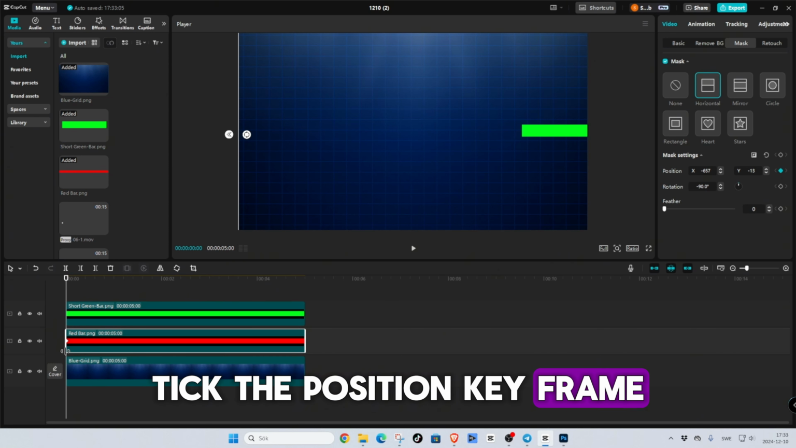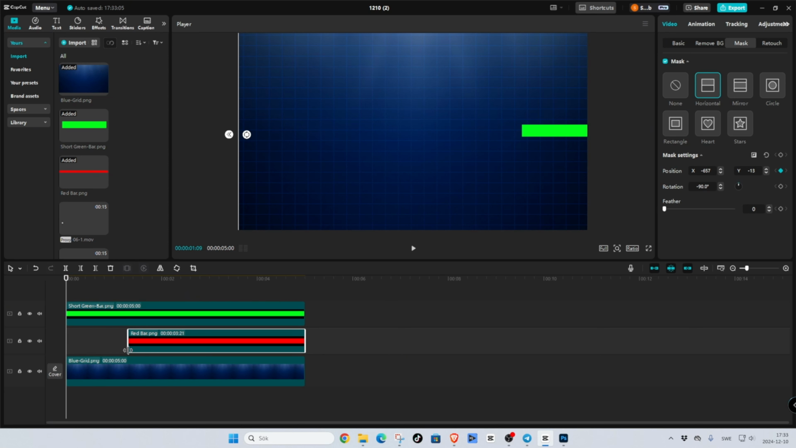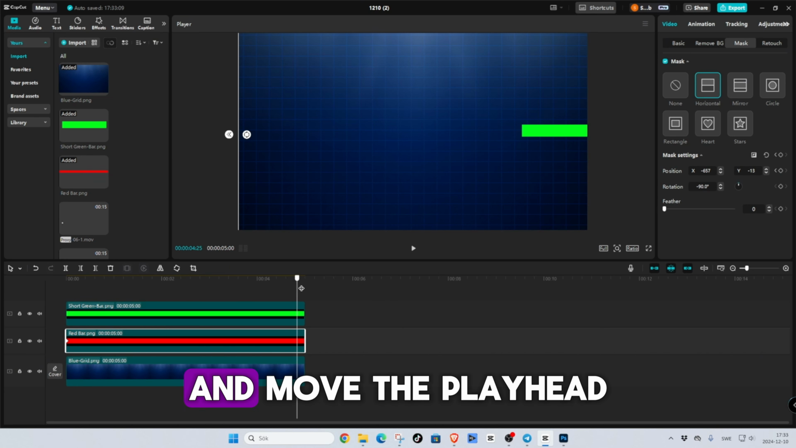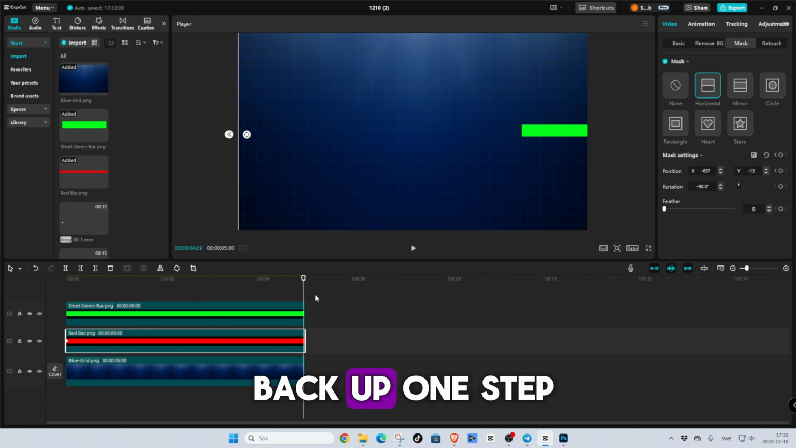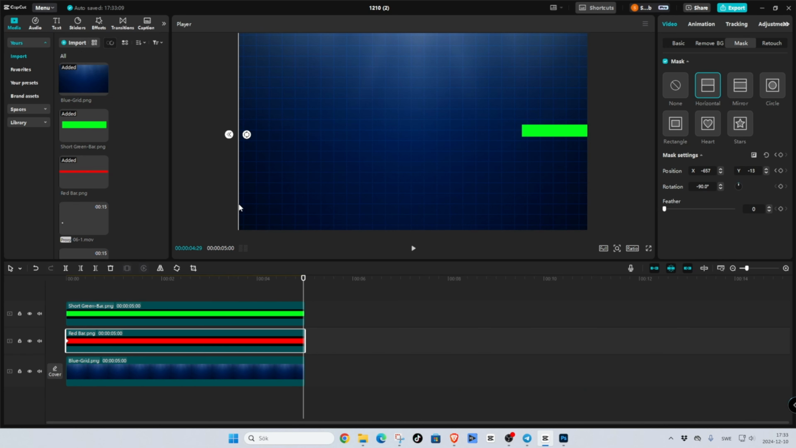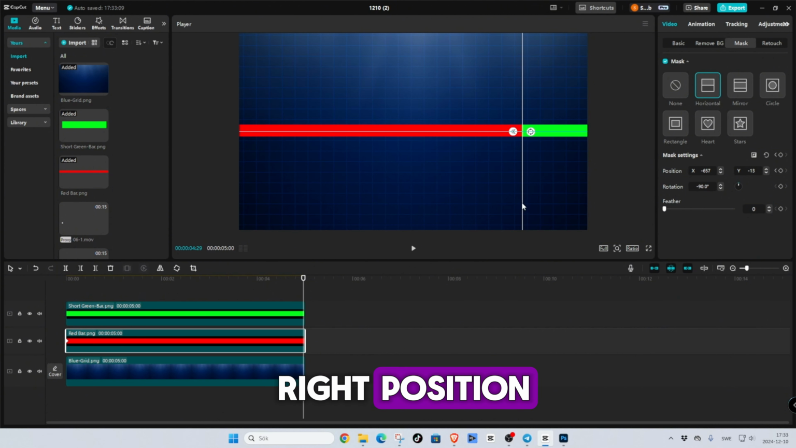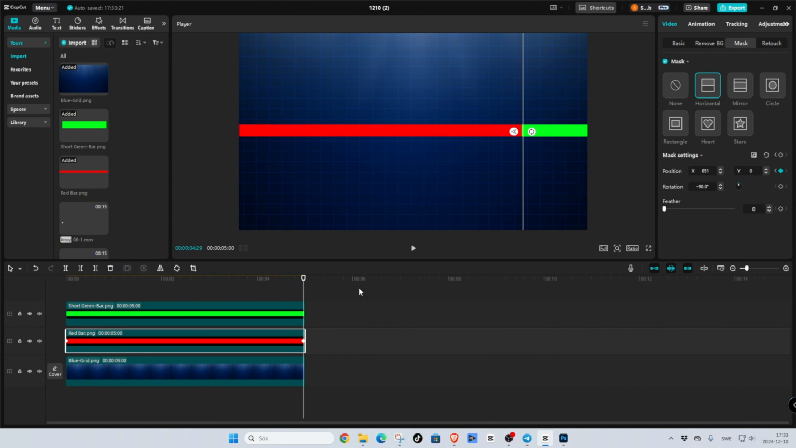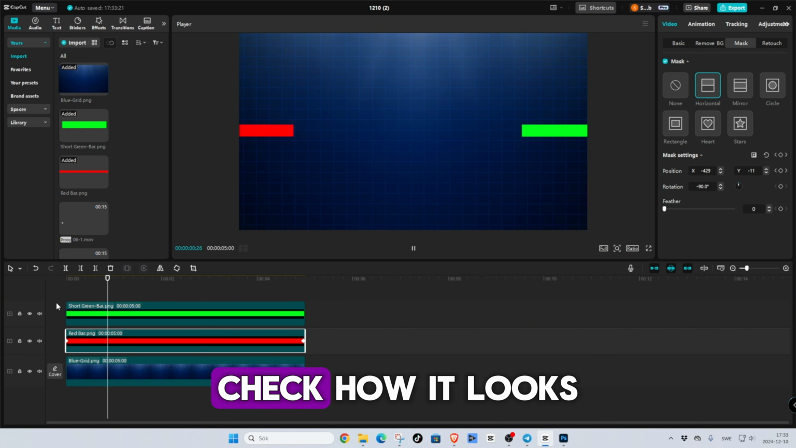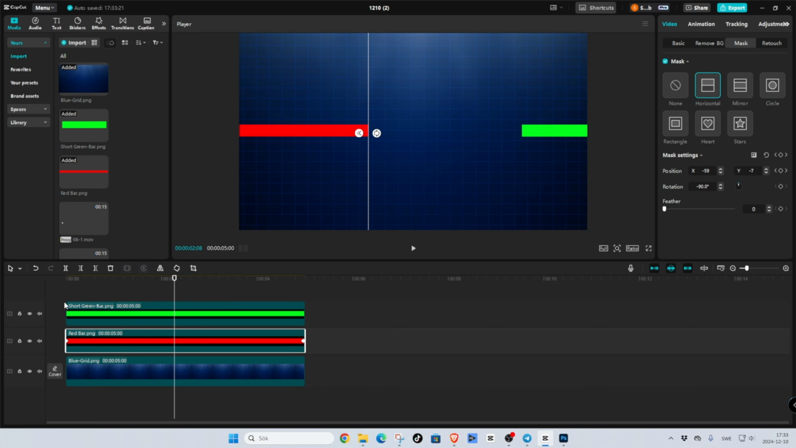Tick the position keyframe and move the playhead to the end and back up one step with left arrow on keyboard. Move mask to the right position. Check how it looks and make adjustments.